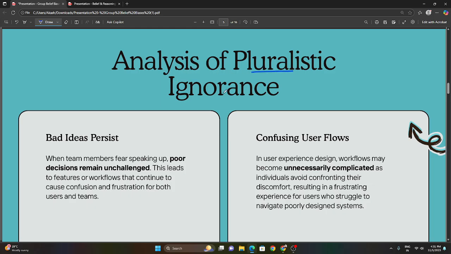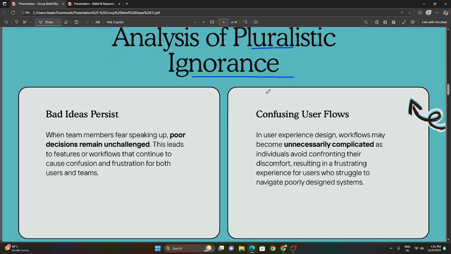Analysis of pluralistic ignorance. Why does it matter? Bad ideas survive because no one challenges them. When team members fear speaking up, poor decisions remain unchallenged. This leads to features or workflows that continue to cause confusion and frustration for both users and the team. Confusing user flows: in user experience design, workflows may become unnecessarily complicated as individuals avoid confronting their discomfort, resulting in a frustrating experience for users who struggle to navigate poorly designed systems.